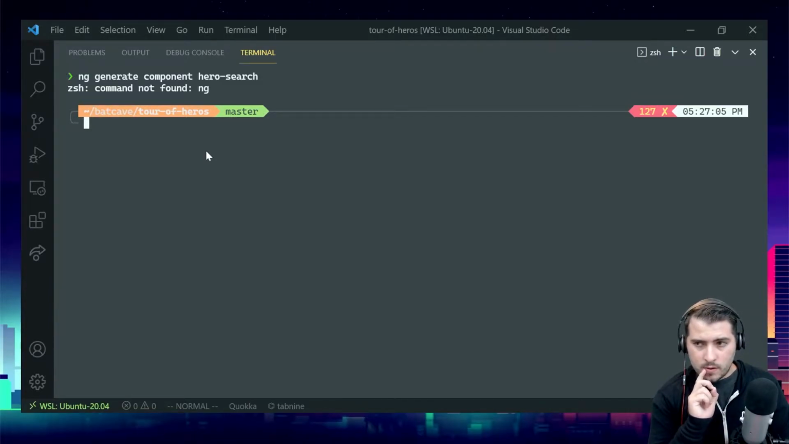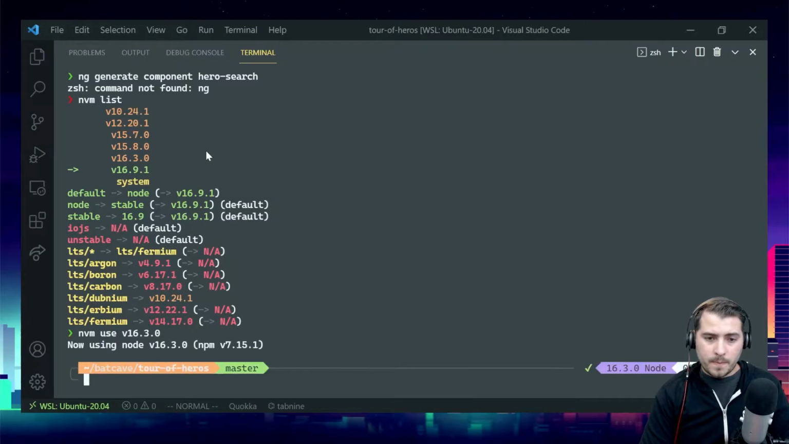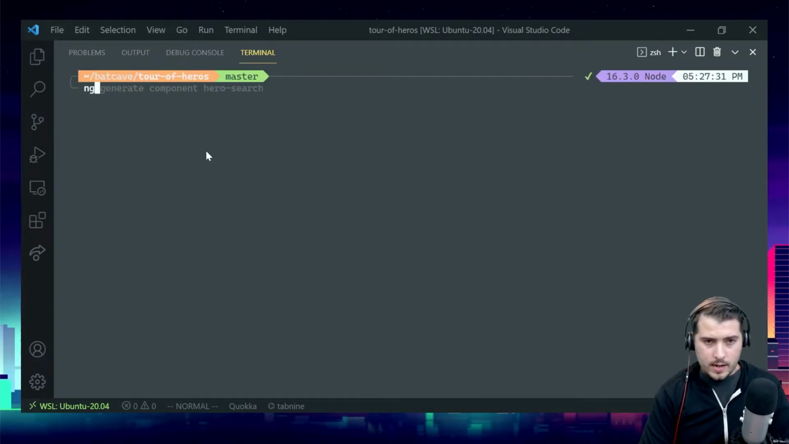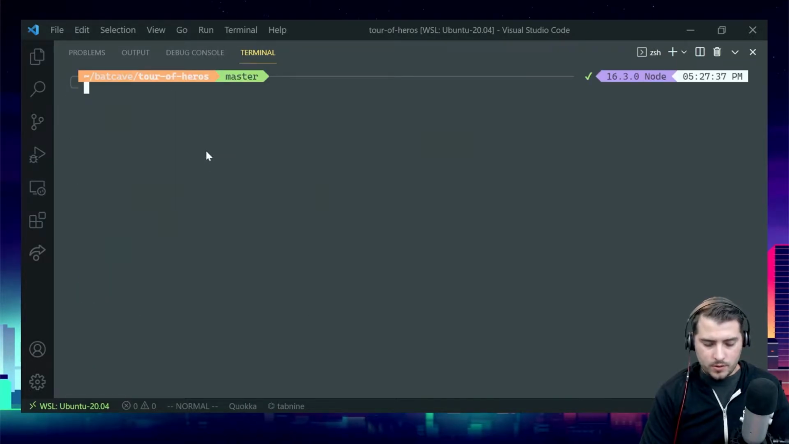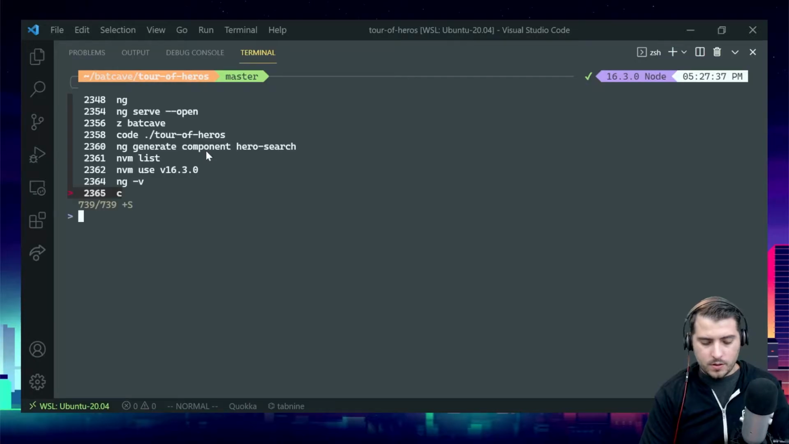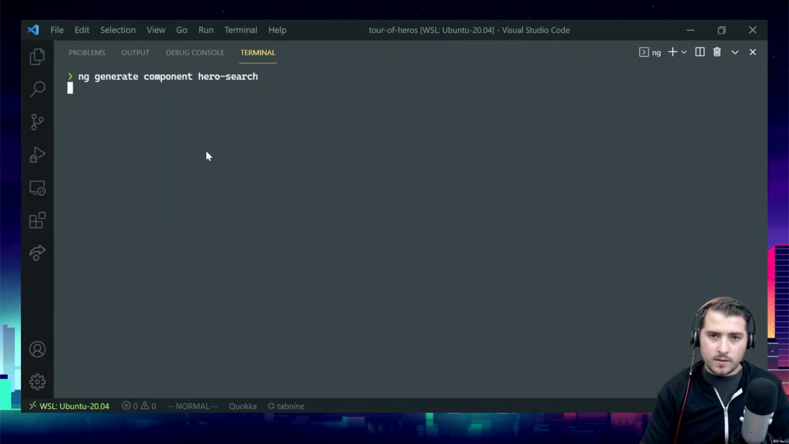Because am I using the wrong version of npm again? Let's see, nvm list. I should be on 16.3. So I'm gonna go nvm use 16.3. And now I should have ng installed, and I do. So let's do that one again. So if I control R and I start typing hero search, I can see the command that I typed there. I'll just hit enter.